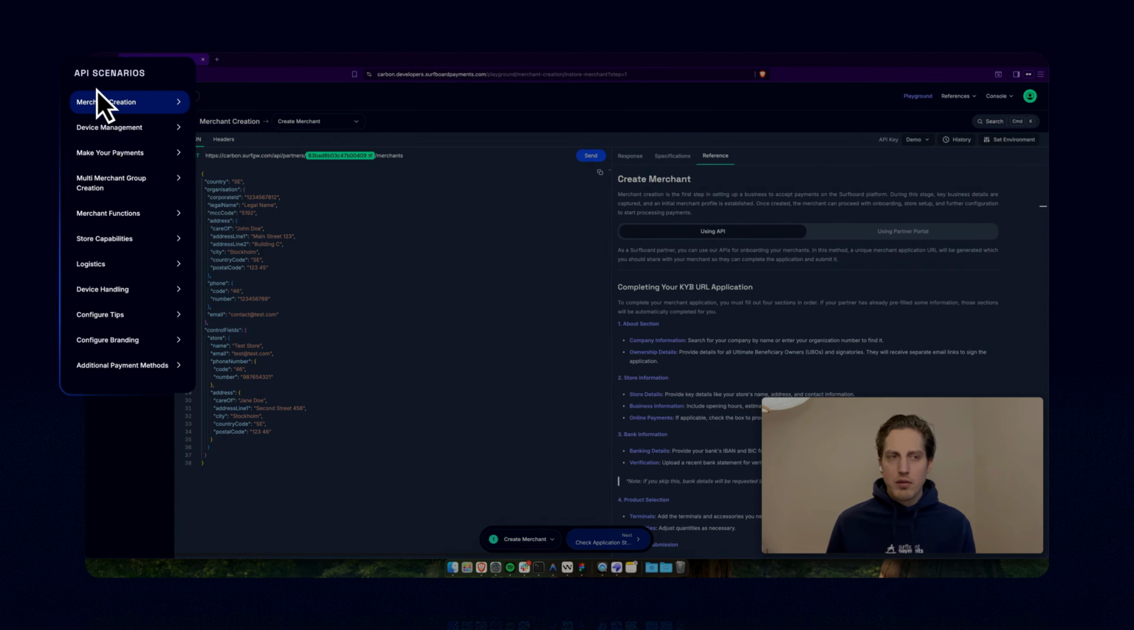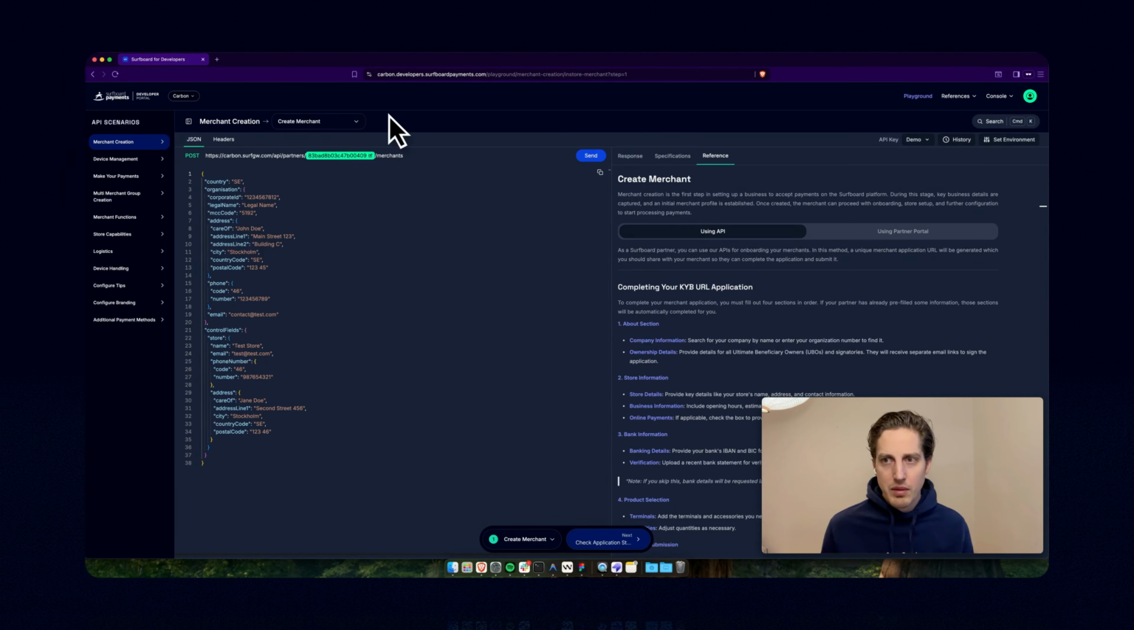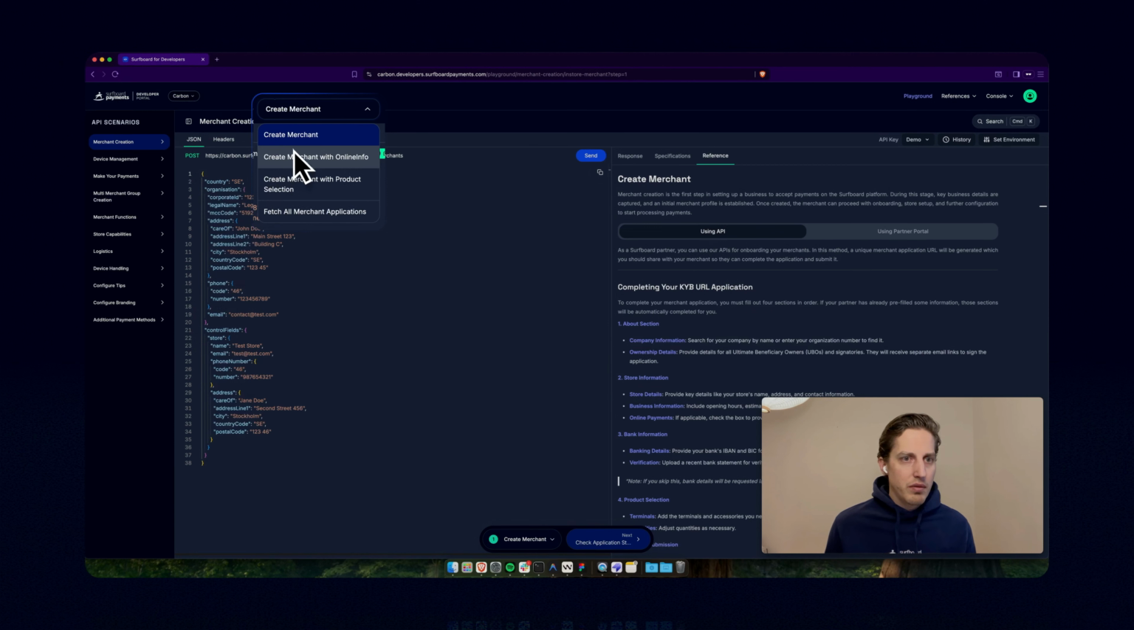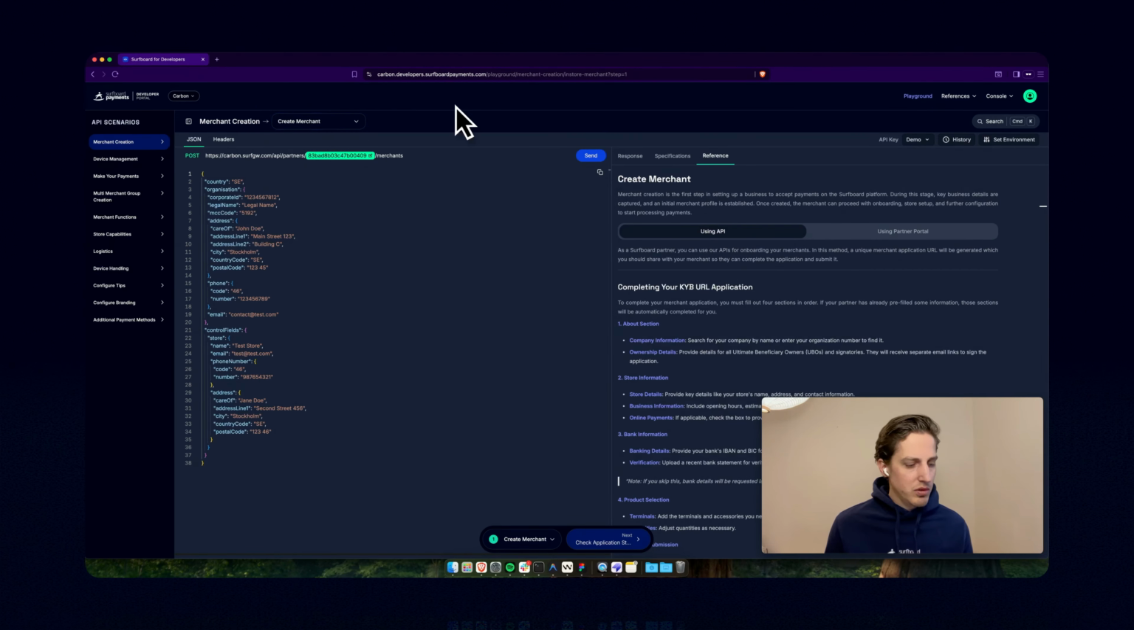So we have API scenarios to the left. You can see we have the merchant creation, the device management, make your payment, etc. So this basically takes you from setting up your first merchant to accepting the payment for that merchant. We have different types of merchant here. You can see with product selection and everything, but I'm going to start out clean here.